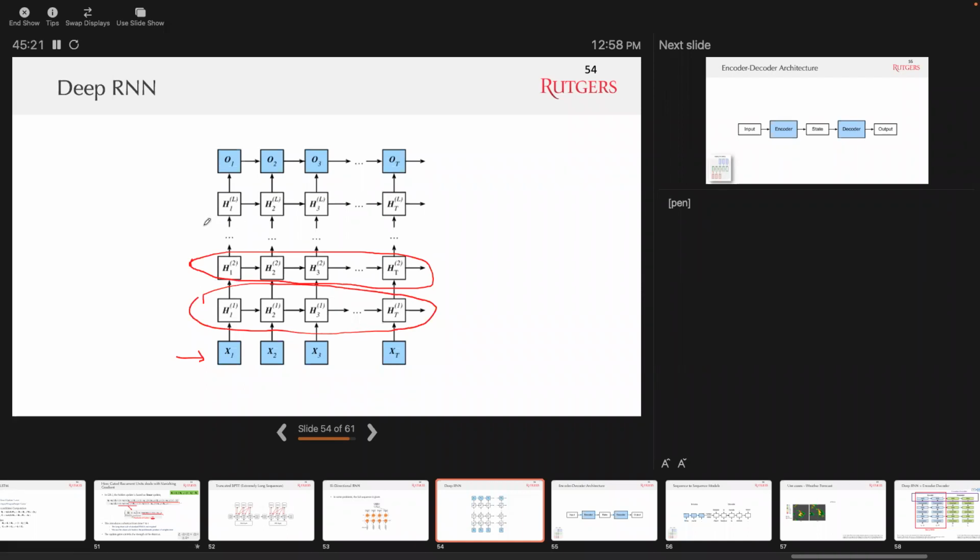And let's say that you stack L layers. After these L layers, for each hidden state, for example H3, you then can go through some linear layers or fully connected layers or multiple fully connected layers to get your output states.